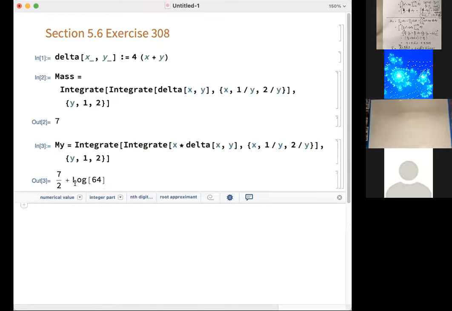7/2 divided by 7 is 1/2. And 8 log 2 over 7, 8/7 log 2. Let's go work this out. So 0.5 plus 8 divided by 7 log 2, 1.29. See, the error wasn't very large or detectable. Unless I had double checked, I might have thought I was pretty close to the truth, but I didn't know why it wasn't working out.